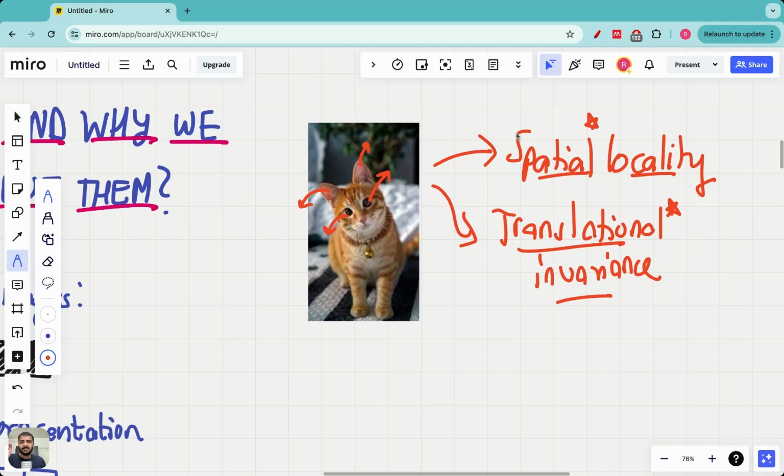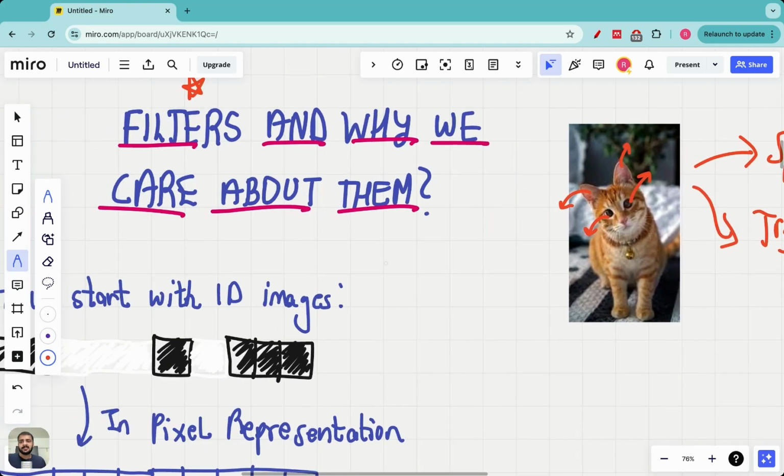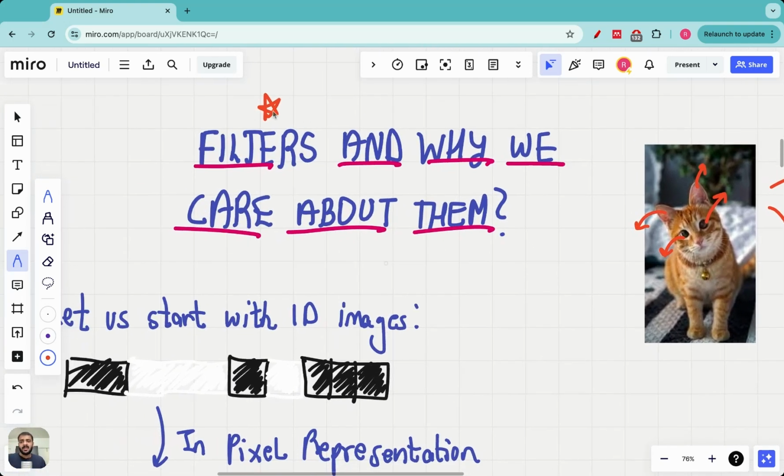One of the key concepts in convolutional neural networks is that of filters. In fact, the whole of CNNs will be much easier to understand if we understand what filters are. Filters are the true building blocks of convolutional neural networks.